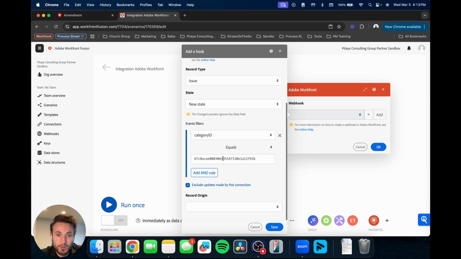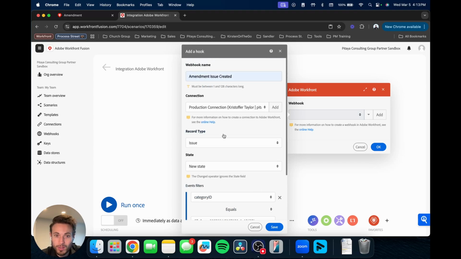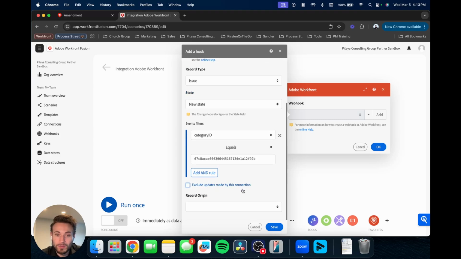Okay, so the category ID is equal to that. This is going to be important: I need to click this little box. This is exclude updates made by this connection, and the connection is myself. What that means is if I left that checked and I went into Workfront and tried to create a new issue that was supposed to trigger it, it wouldn't trigger because it's ignoring me. By unchecking that box, it's not going to ignore me.